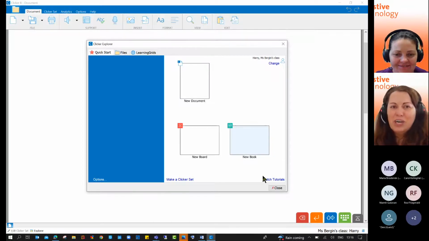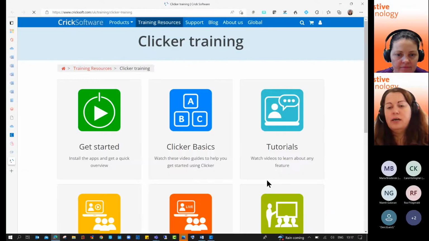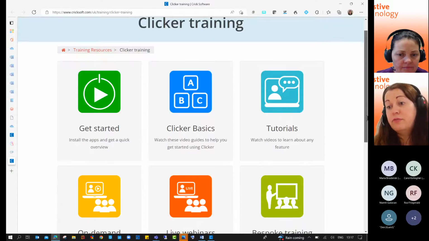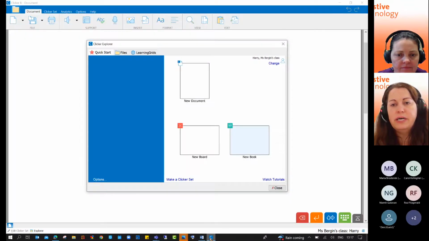Down here on the bottom right, you can see I've got the options to watch tutorials. These are links to the Clicker website, and you can see it's given lots of options about the training if you want to refresh your training. So just going back here, this is, as I say, where you land when you first start using Clicker.